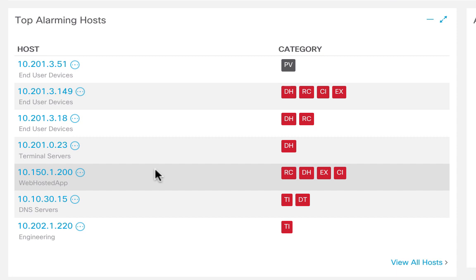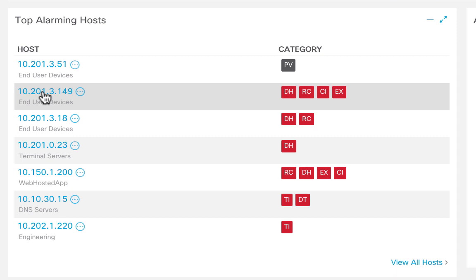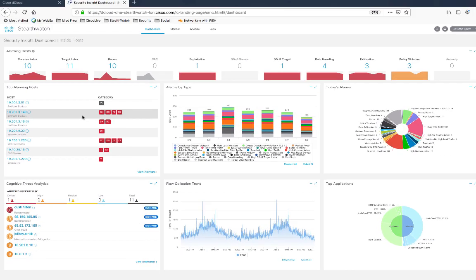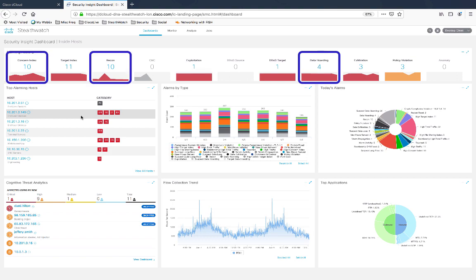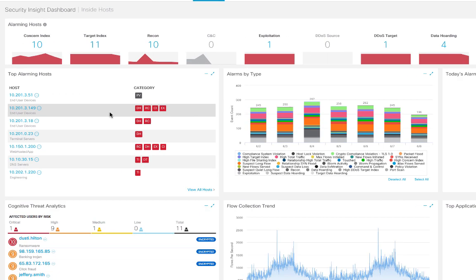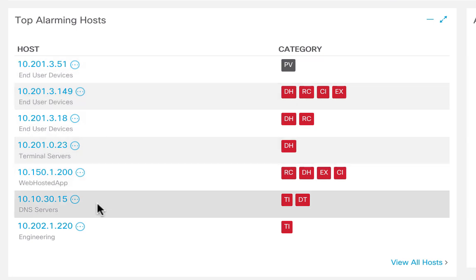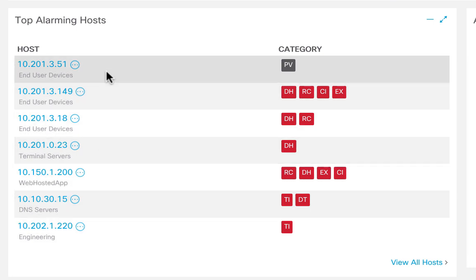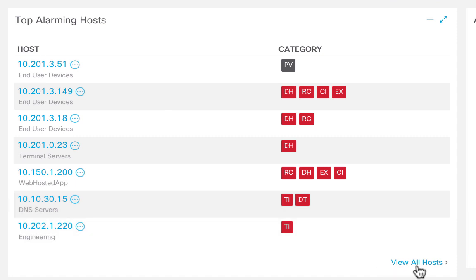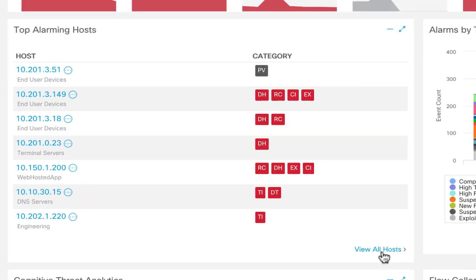Now, if we look here, we see that 10.201.3.149, end user devices, has DH, data hoarding, RC, reconnaissance, CI, concern index, and EX, exfiltration. We might realize that these match up to the above: data hoarding, reconnaissance, concern index, exfiltration. You might think that these are the only top alarming hosts for today. It's possible that they're not. You just have to click View All Hosts. But let's do that in a little bit. Let's stay on this page.